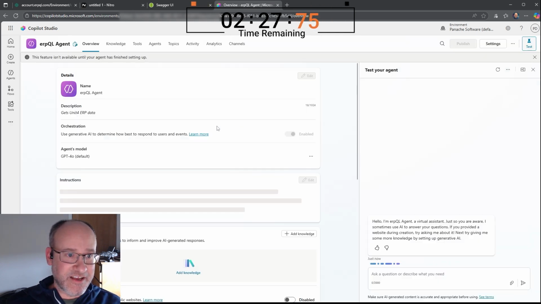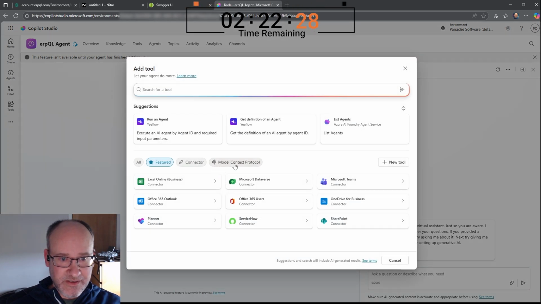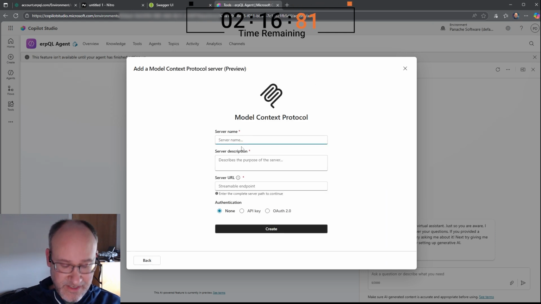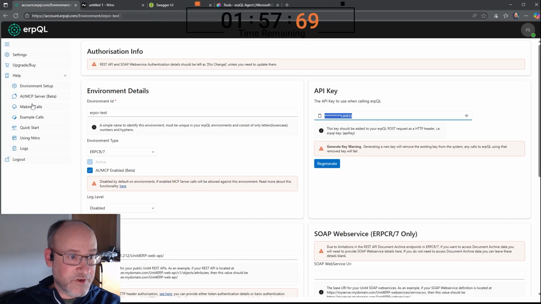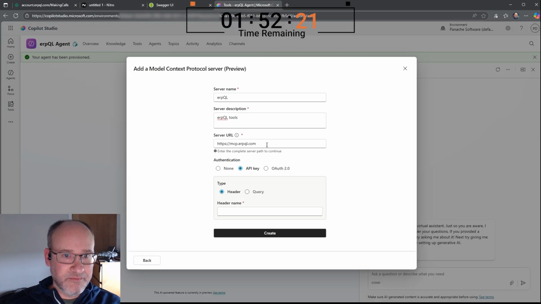And now we've got to connect erpQL to this. So we're going to head on over to Tools. We're going to add a tool. Let's go to New Tool. We're going to choose Model Context Protocol. And we're going to say this is our erpQL agent. We just call it erpQL tools in the description. The endpoint, this is simply mcp.erpql.com, and we're going to connect with our API key. The header name, we got this before. This is our erpQL key. Let's head back to our tool, create that.